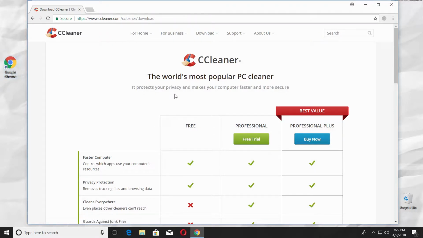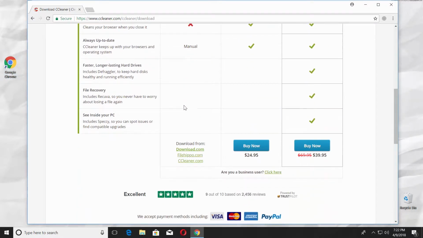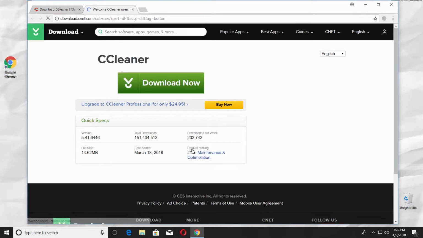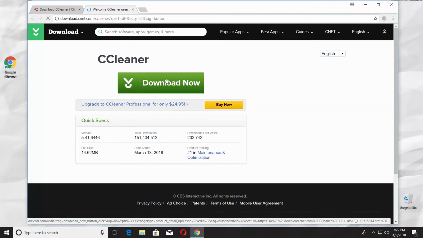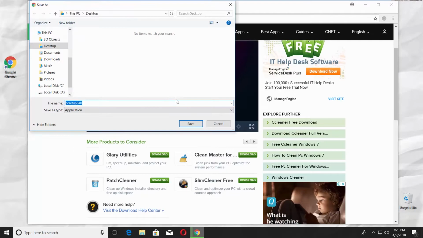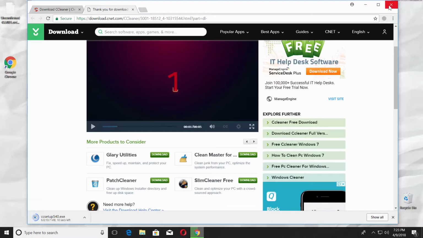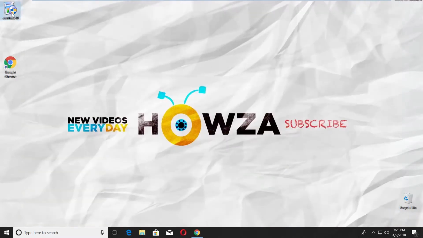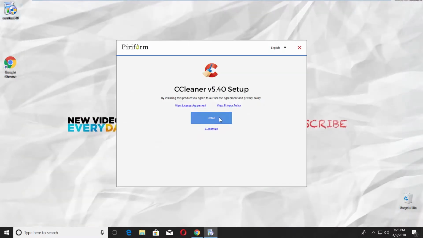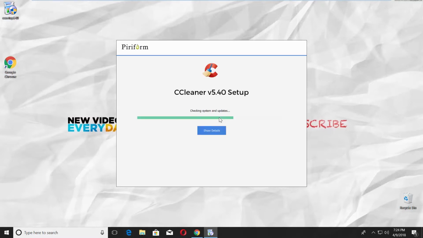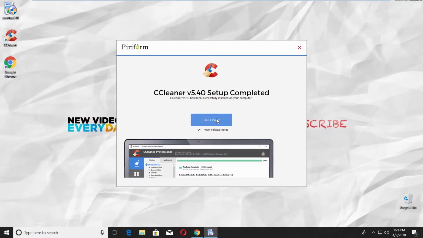Open the web page. Scroll down and click on the first link under Download From to save the app. Click on Download Now in the new tab. Set the path and save the file. Open the installation file. Click on Install in the new window. Wait until it's done. Click on Run CCleaner.